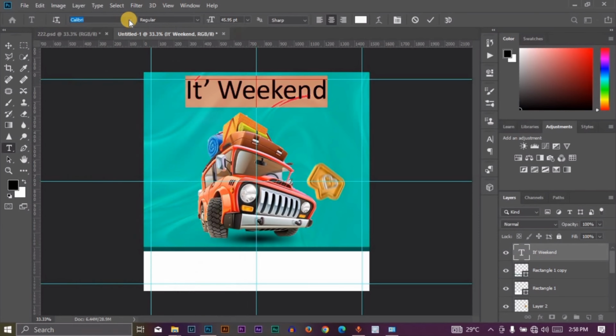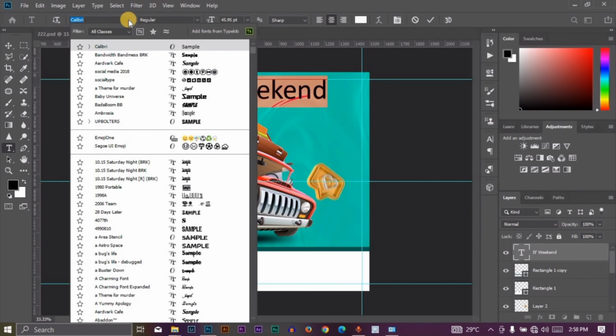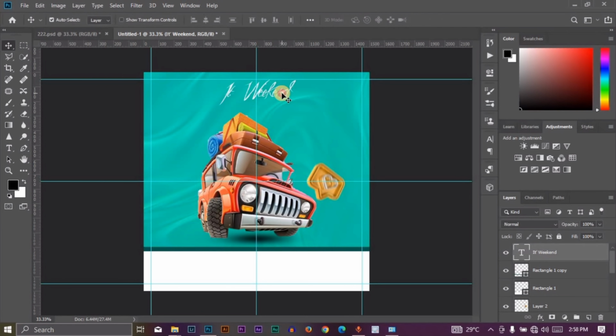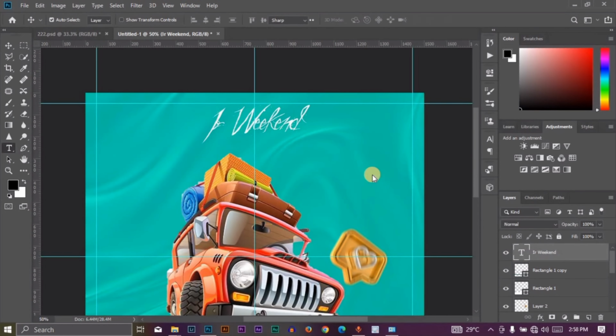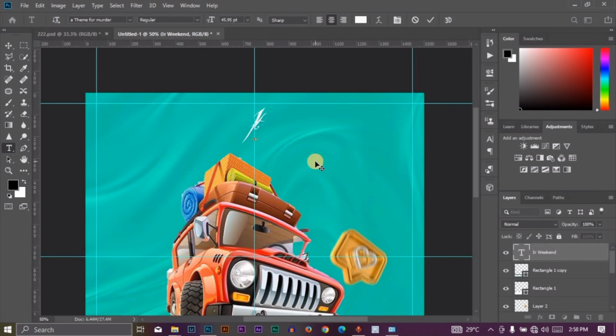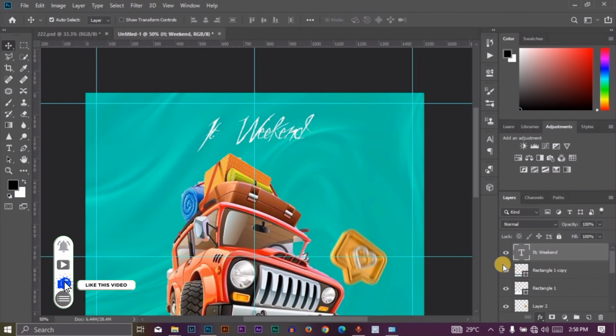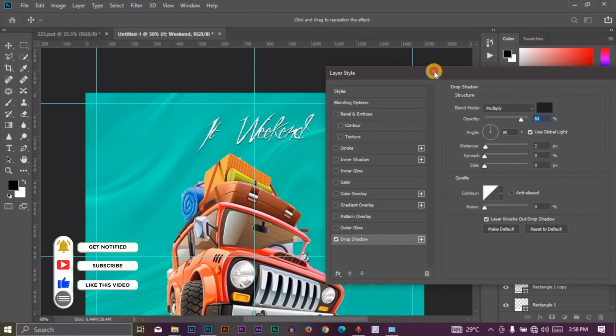I'm also going to change the font to a font called Modra. That is the name of the font that's being used. Let me zoom in there. It's being centralized, so I'm going to add a shadow to it. So I've added a shadow to it.